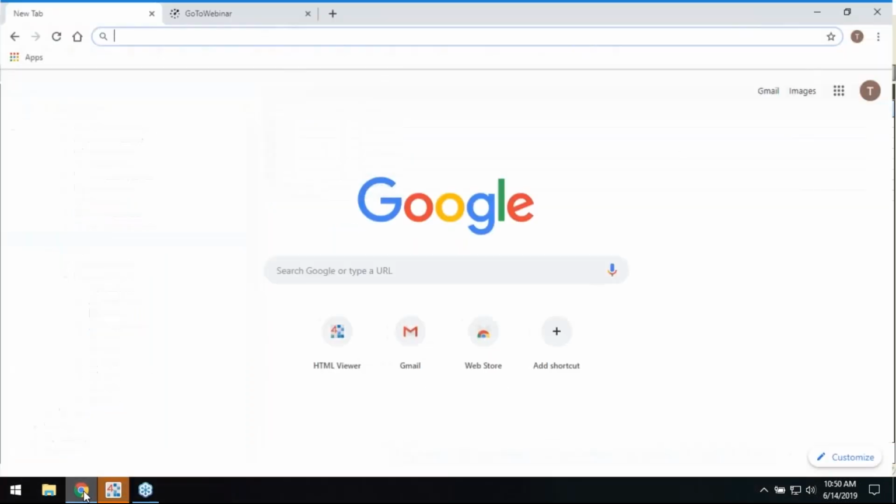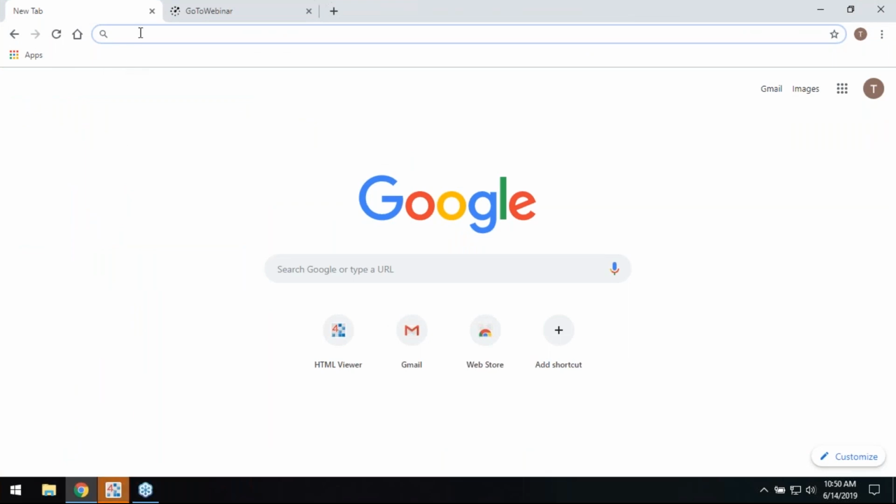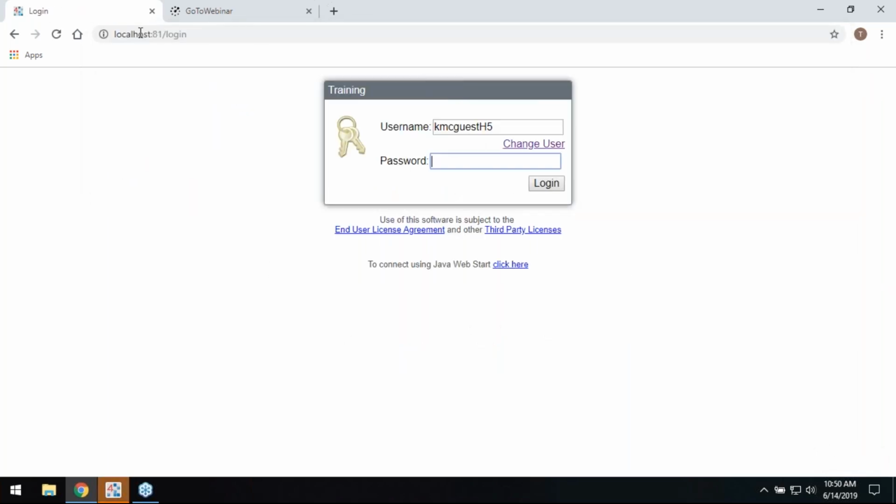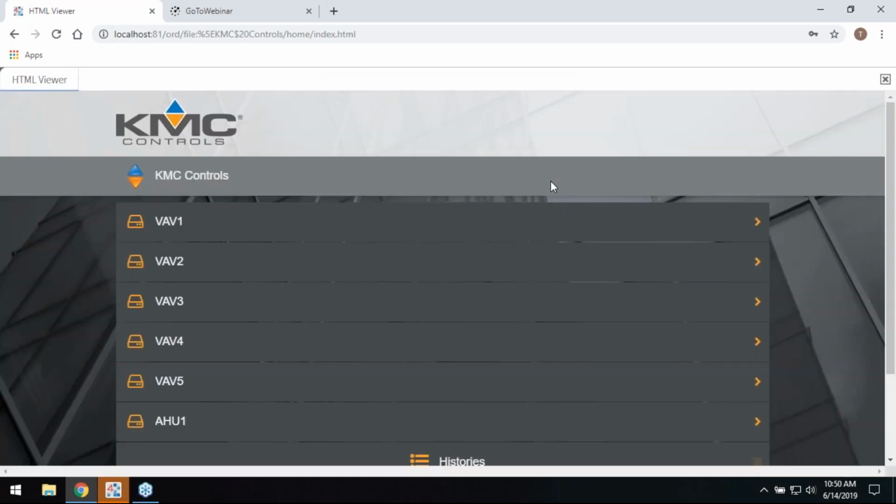To do that, let's open up our browser. And I'm on localhost and I'm using port 81. And typically you would use port 80, but you can use whatever port you would like. So I logged in as KMC Guest H5, which was that user that we added. So password. Login. So this is the graphics that it made for us.